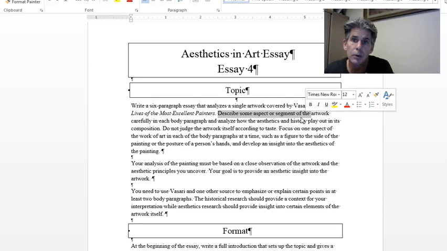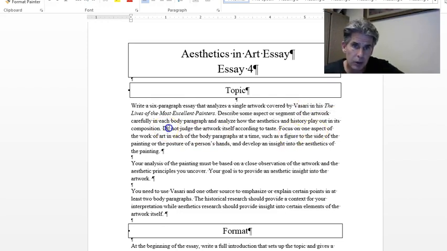I hope you can see we're doing the same thing, but under different circumstances. Now we're doing it with art. What we did with Antigone, what we did with Shoah, and what we did with civil rights, we're now going to be doing with art. Artworks from the Middle Ages and from the Renaissance. That's what Vasari covers. So what you're not going to do is judge the artwork itself according to taste, and I'll talk about that. You're not going to tell me you like it or you don't like it, okay? You're going to tell me whether you think it's beautiful or sublime.